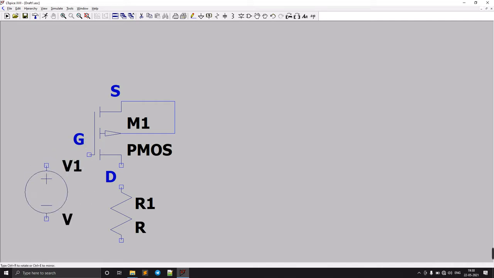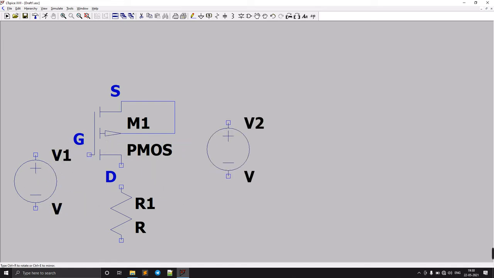We also need sources for the input that we provide to the gate, and we even need VDS. Since this is a PMOS, here is the P channel. Whenever the electrons come here, it will attract these holes. So in this P channel, the more holes there are, the more the current will flow. That's why we need to supply a negative voltage for this gate.